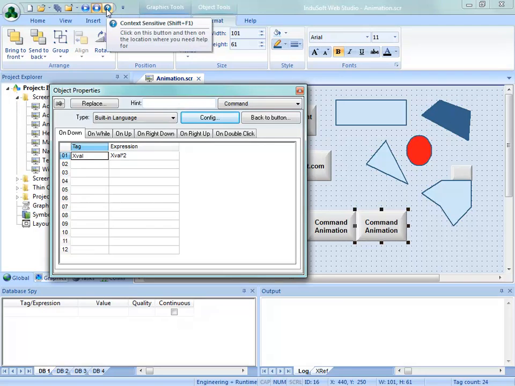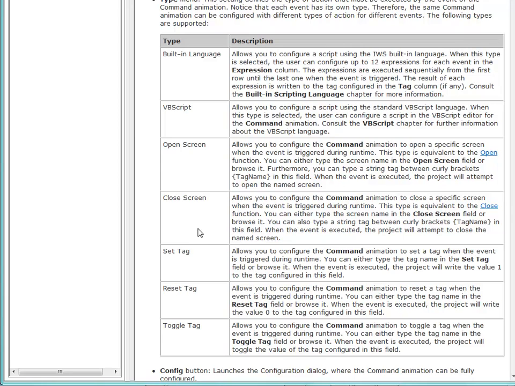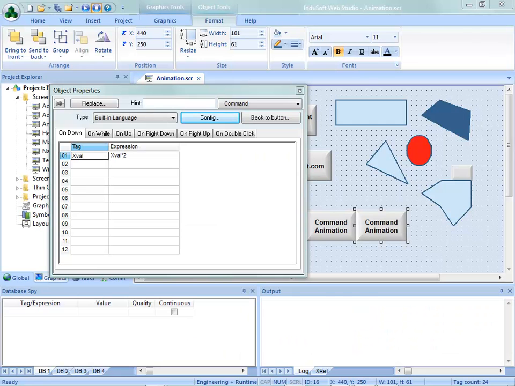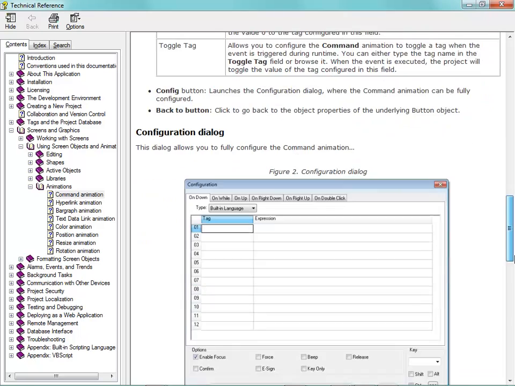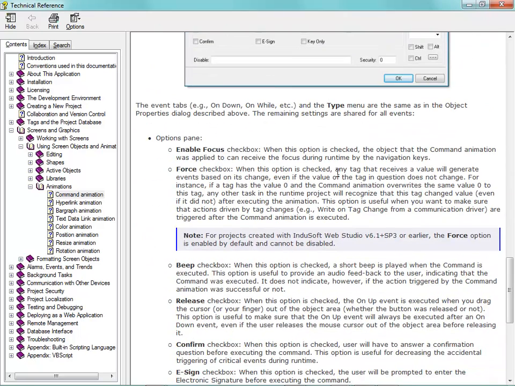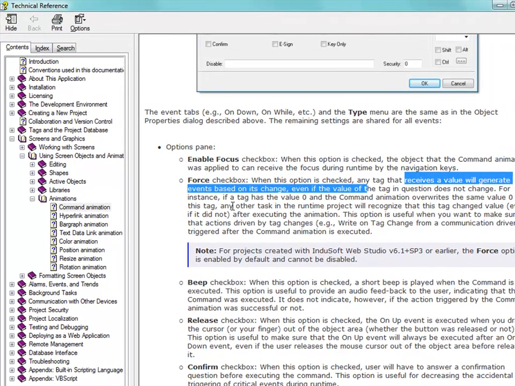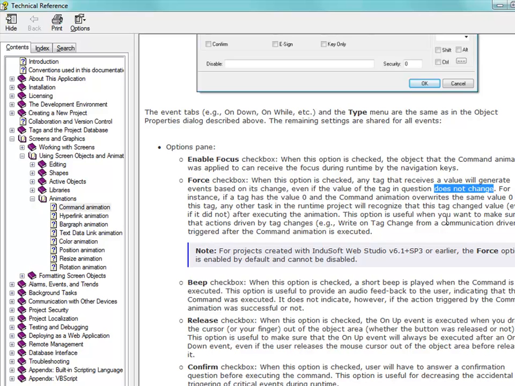Now let's go take a look at what the force says in the help. If we come here to the context sensitive help, click here. Let me get all this on a single screen here. The force checkbox here under the config says that when this option is checked, any tag that receives a value will generate events based on its change, even if the tag does not change. So what this means is there are places within InduSoft Web Studio fields that are looking for tags to change. Not necessarily false to true only, but if they change from false to true, true to false, or even any value change. Let's say it goes from 0 to 25 or 25 to 26.